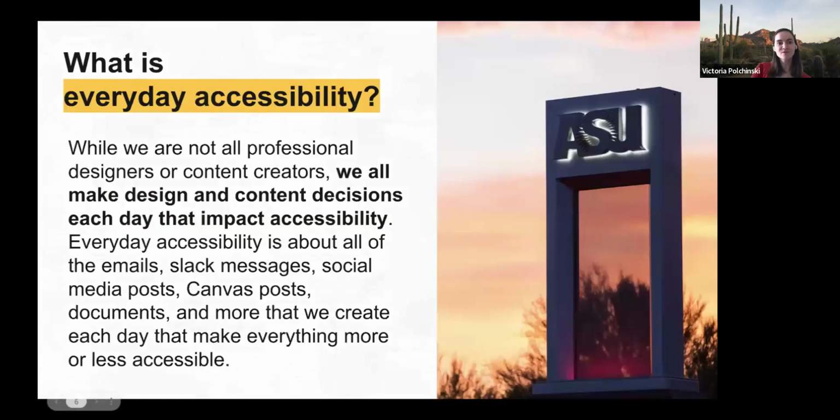So when talking about everyday accessibility, what is that? What does that mean? While some of you on the call probably are professional designers or content creators, we're not all designers and we're not all content creators, but we all make design and content decisions each day that impact accessibility. So everyday accessibility is about all of the emails, the Slack messages, the social media posts, Canvas posts, documents, and more that we create each day that make everything more or less accessible.